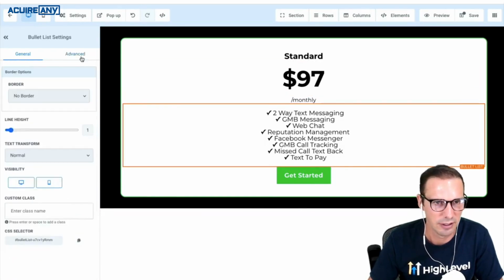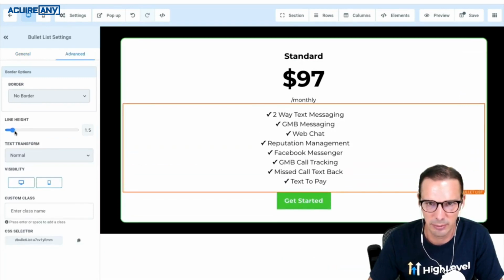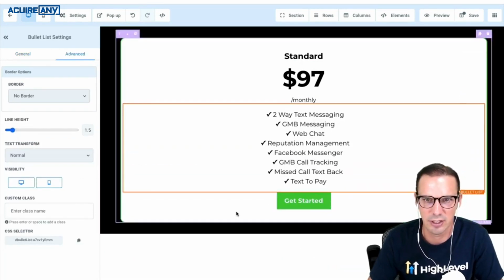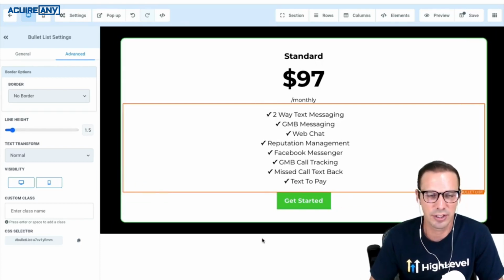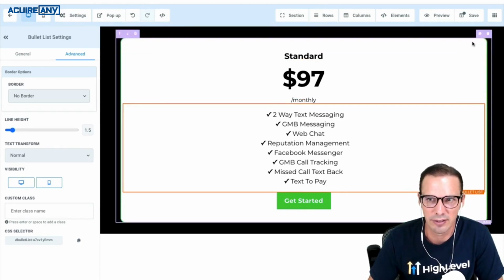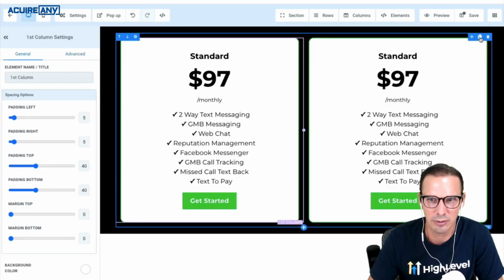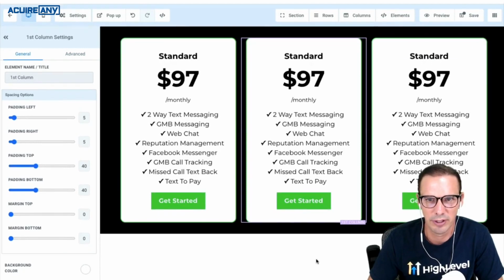So if we select our list, go to advanced, we can space out our line height a little bit. All right, that looks good. And then the rest of that spacing looks pretty good. So we're basically good to go from here. And again, all we need to do now is just clone this twice. So if we come over to purple again and hit clone, there's 2, and then hover over this one and clone. Boom, there we've got our nice 3 boxes.